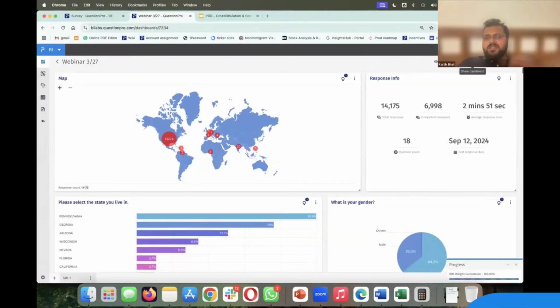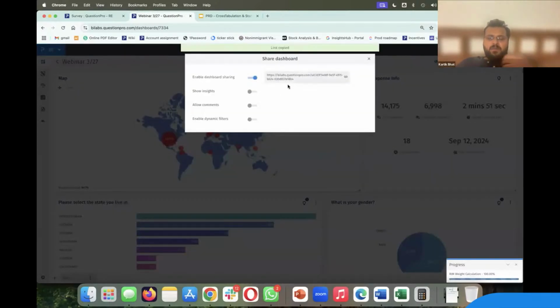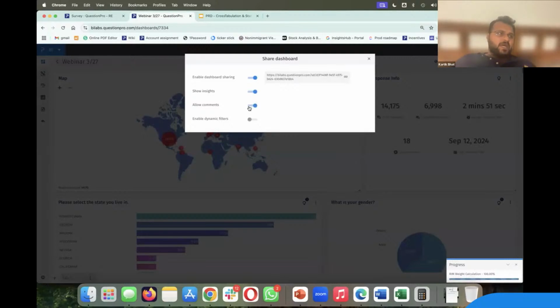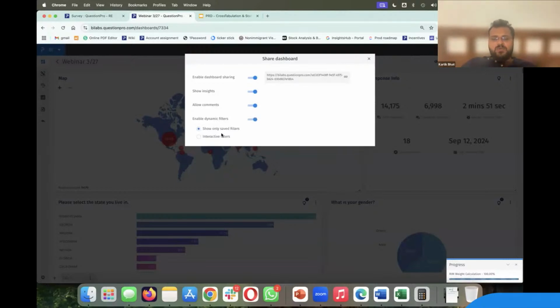And finally, let's say you want to share this dashboard. I'm just going to enable sharing, which will generate the URL for you. Show insights is essentially showing the AI bot or the AI insights on the dashboard. Allow comments: when you share this dashboard, people can ask you questions and you can answer them. So if you share it with many people, it almost becomes a Q&A on your dashboards. And you can enable filtering, so people can filter values, filter dates, things like that on the dashboard itself.